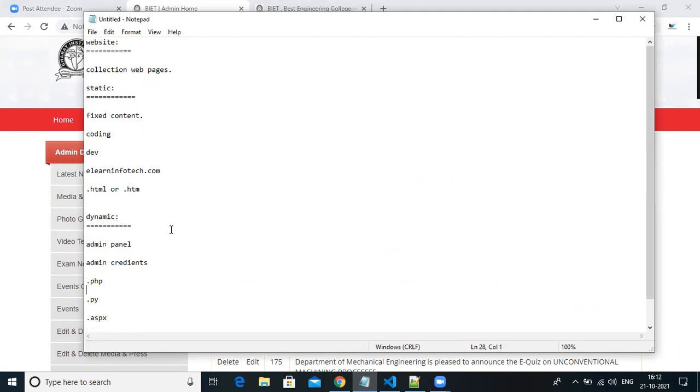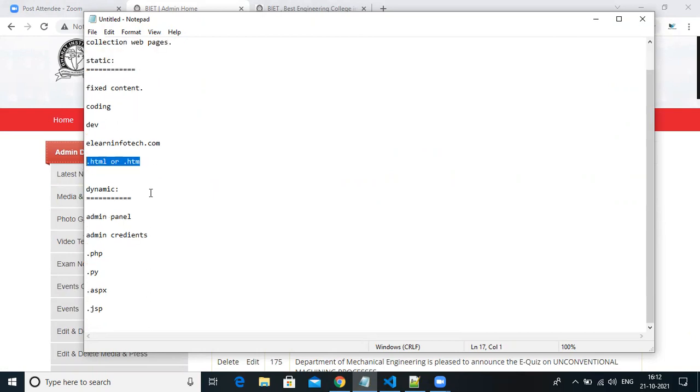So these are the two types of websites we have. I'm going to revise one more time. A website is a collection of web pages, and we have two types, static and dynamic. Static is a fixed content. Only through coding knowledge can we make changes, that means only the developer can do the changes. We can identify it with the help of the extension .html or .htm. If we look at the extension, we can easily understand whether it is static or dynamic.